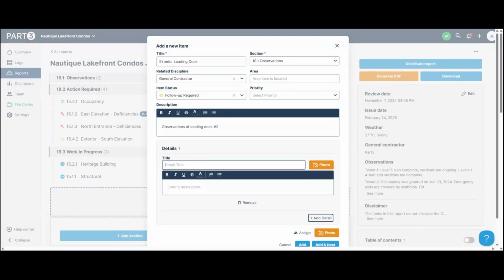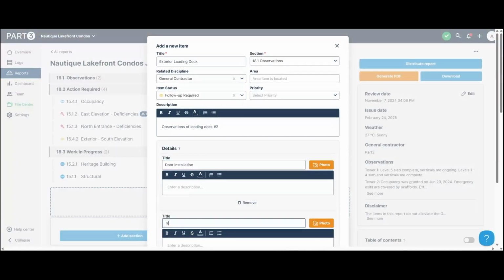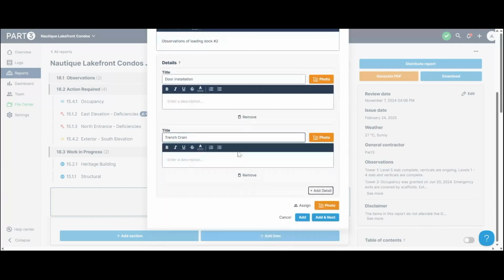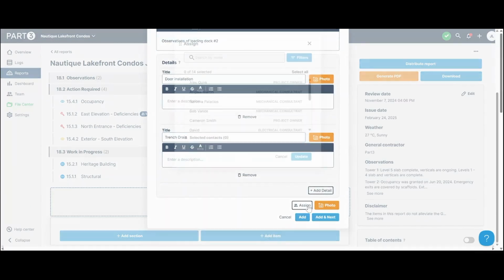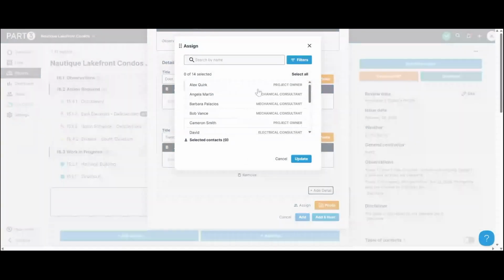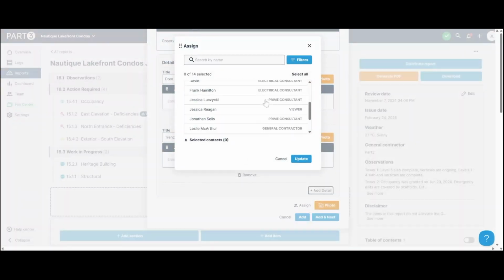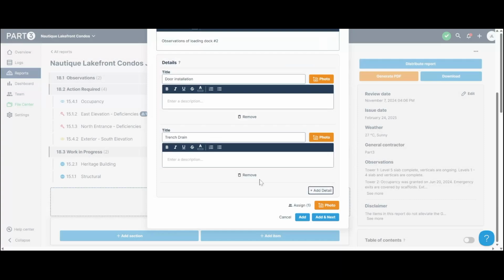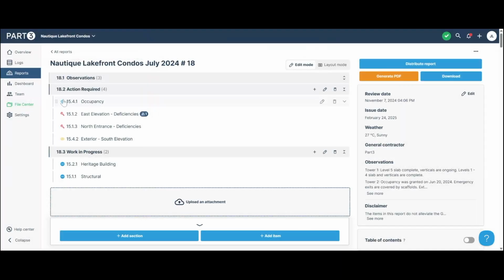So I could say door installation is one item and I want to add some photos. Maybe I can have trench drain as another item, and I can keep going and break this down as much as I want to get as much detail as I need into this. I can also assign people. If this is something that I want my mechanical consultant to look at or my general contractor, I can assign them and then click add.